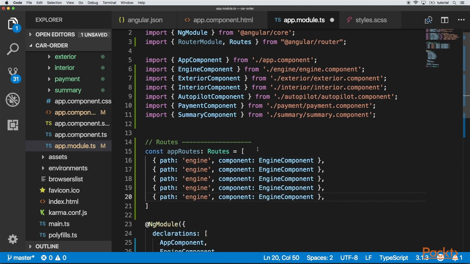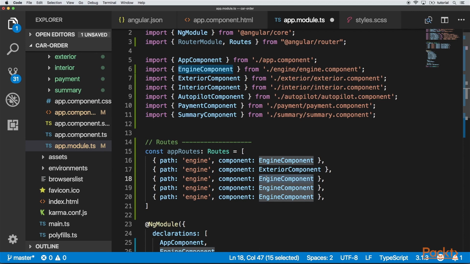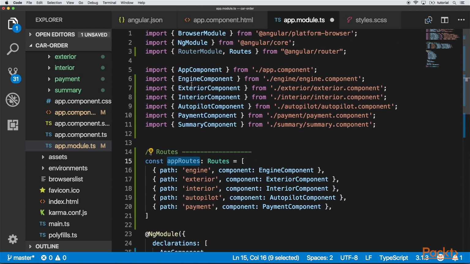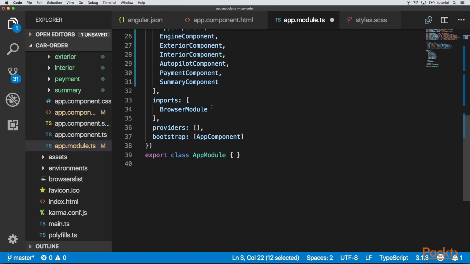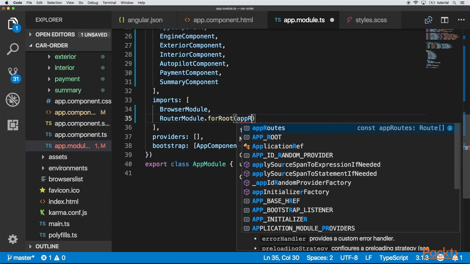So just copy paste this. It's going to be exterior, interior component, now autopilot, and lastly payment. And let's change the path attributes for each component. Now we need to add our router module to imports. So just paste it here in the imports section and tell it to use our configured routes. So just use forRoot and pass there our appRoutes. Alright, that's it.